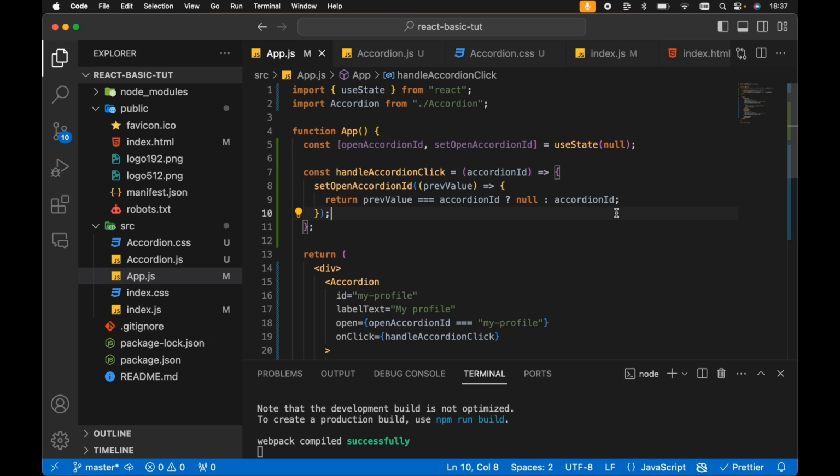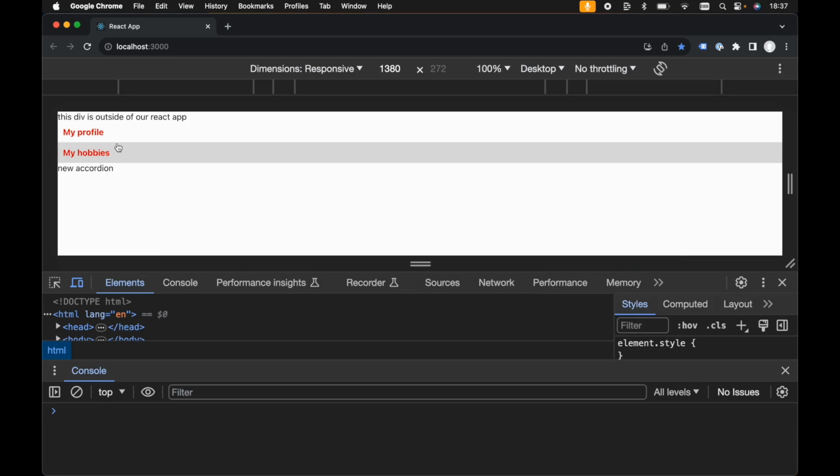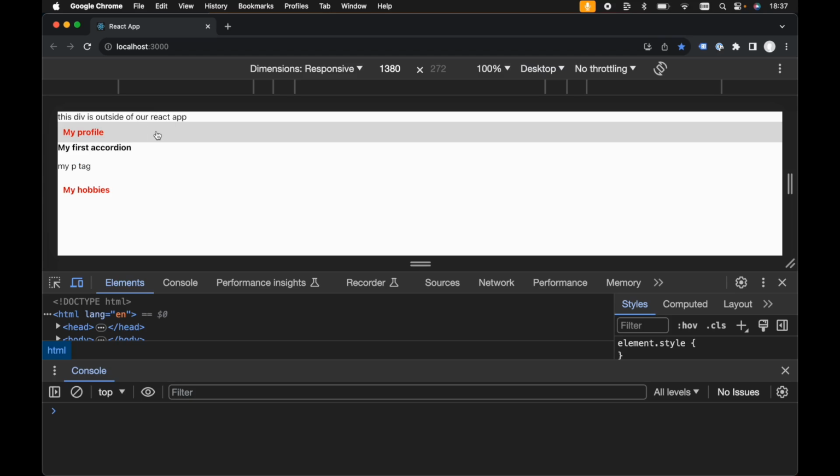So if we save this now and take a look in the browser, let's see what happens now if we click on My Hobbies. There we go. The children hide as expected. Let's open My Profile and everything is working as expected. From here then, there's one last thing I want to cover, and that is the useEffect hook.